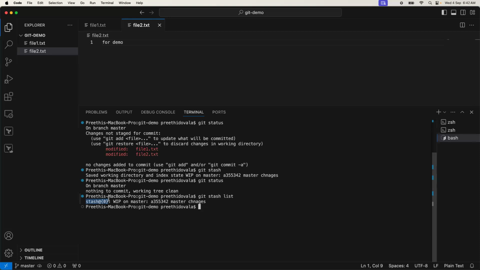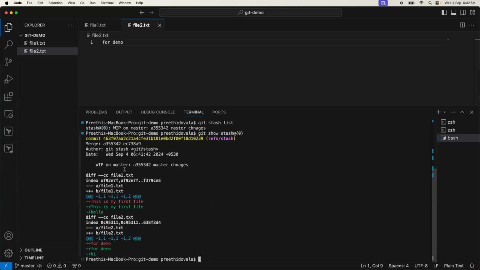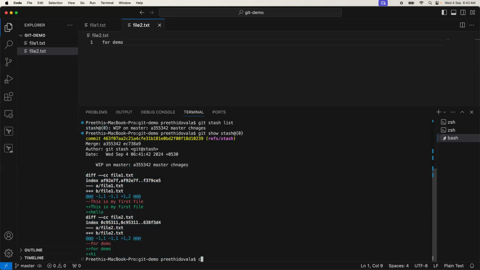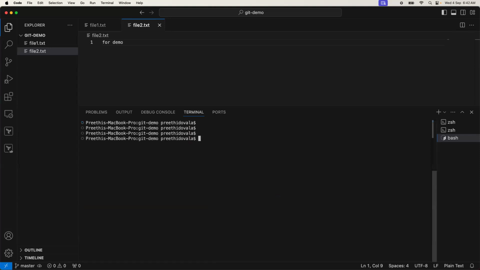right? If you want to see which changes were stashed, git stash show with that stash number. It will clearly show you which changes were stashed. Do you see that? Okay, so you know the changes were stashed. Okay, and here is the stash.